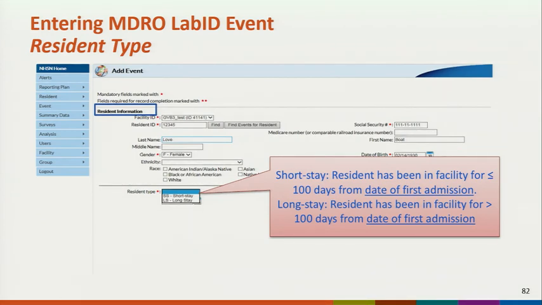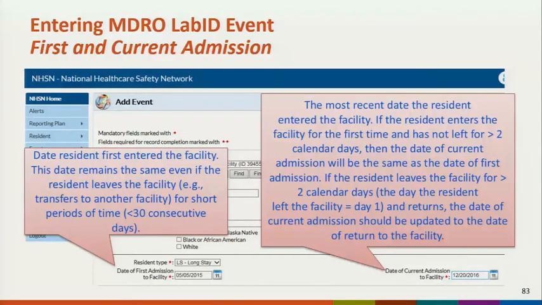Short stay is defined as the resident has been in your facility for 100 days or less from the first date of admission. Long stay is defined as the resident has been in your facility for more than 100 calendar days from the date of first admission. And then you come to the date of first admission to the facility. Remember, this date is the date the resident first entered your facility, and this date does not change unless the resident leaves your facility for greater than 30 consecutive calendar days.